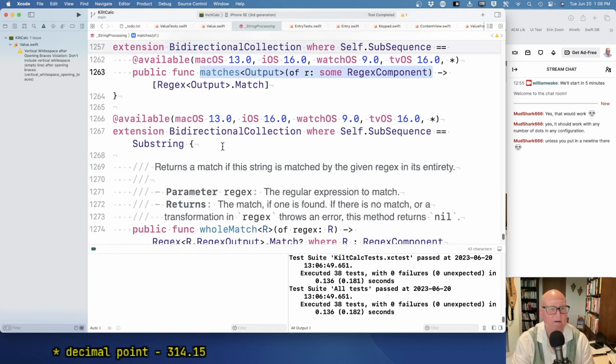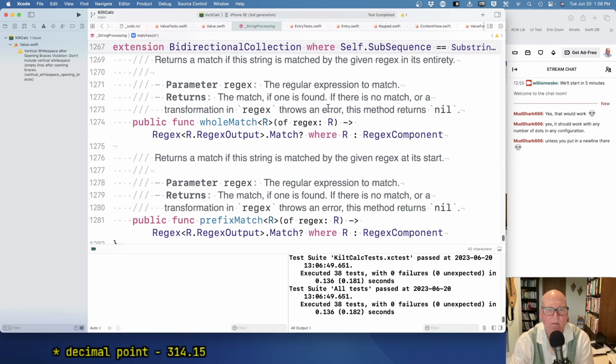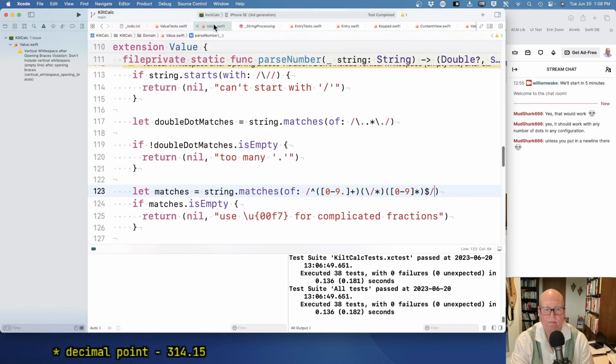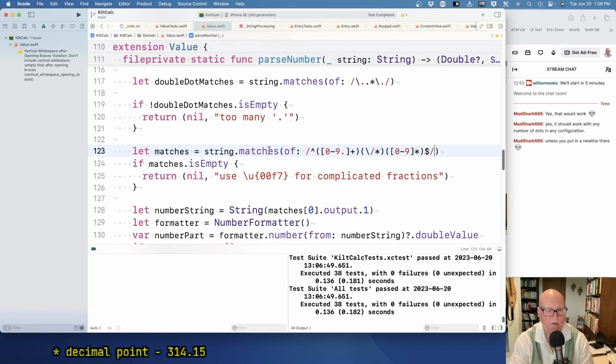Let's find whole match right there. The match, if one is found; if there is no match, it throws an error, returns nil, or transformation throws an error. All right. So I should be able to use whole match of without this. Well, we don't have a new line key, so we're all right.